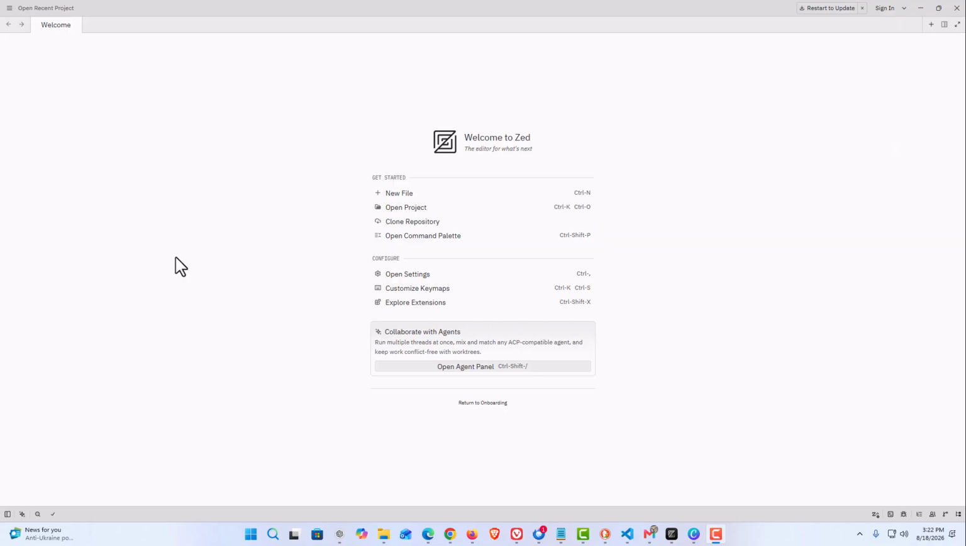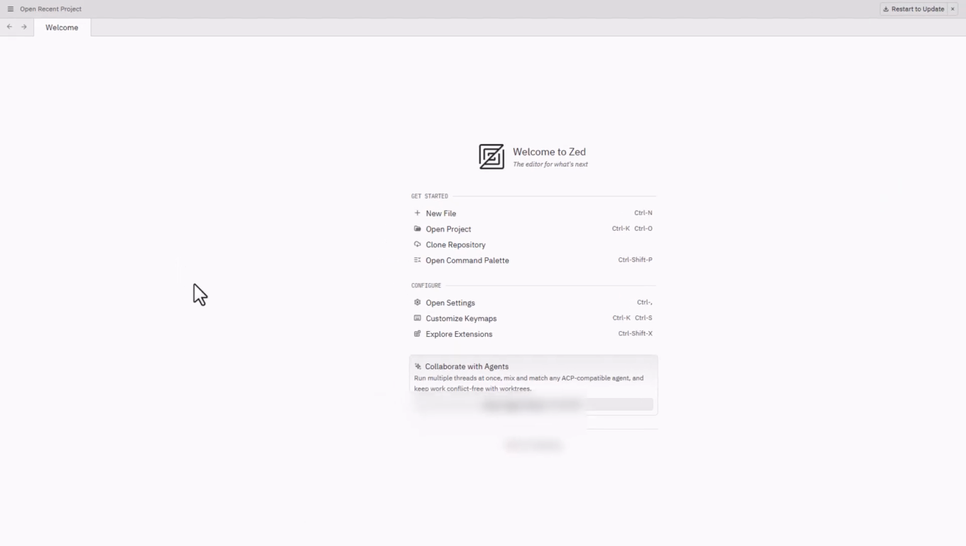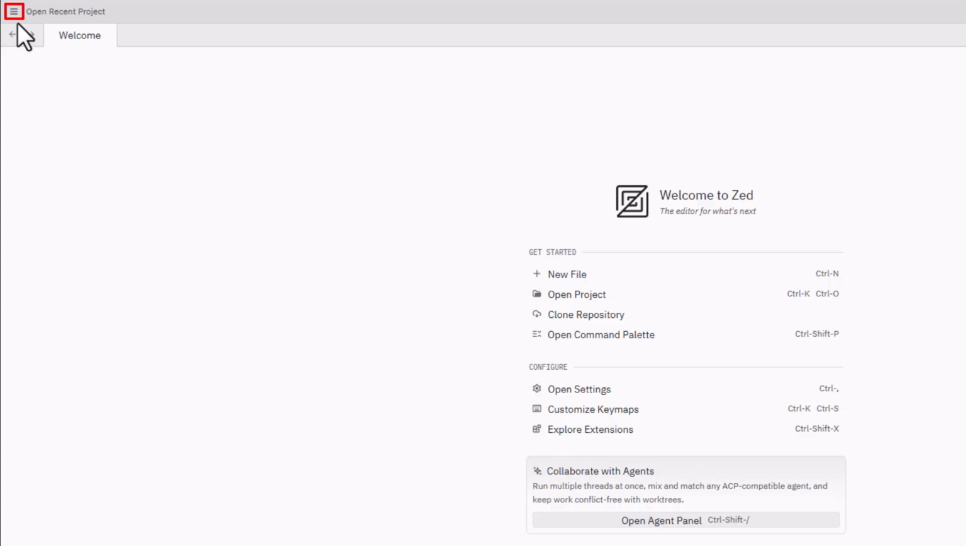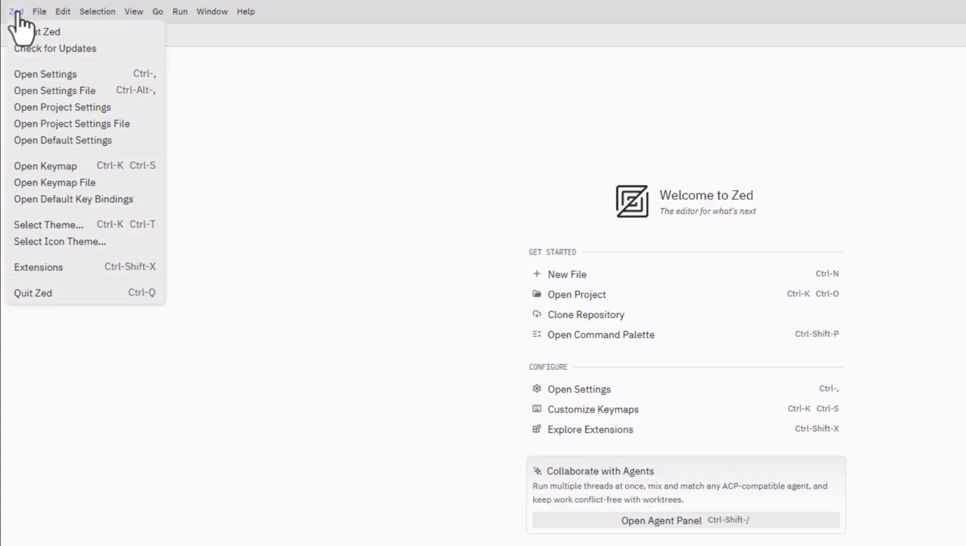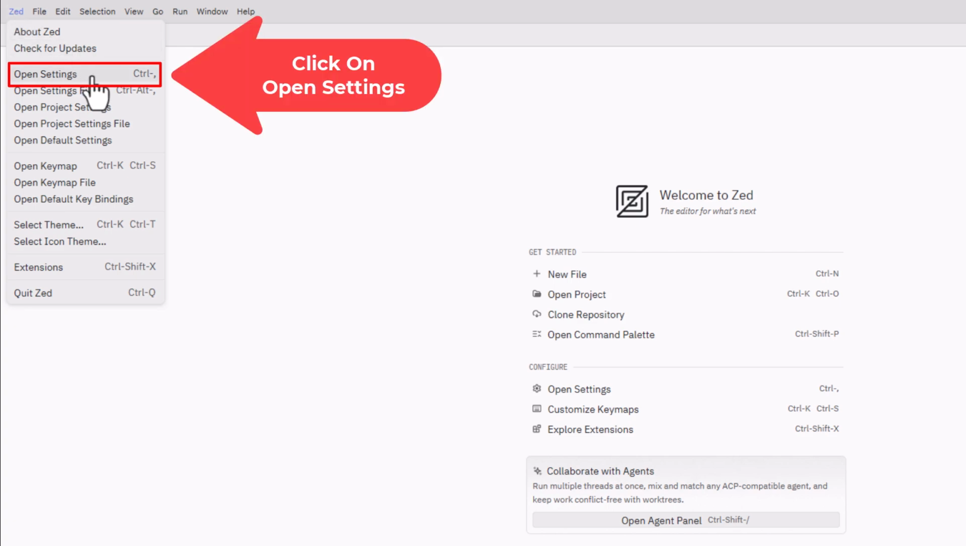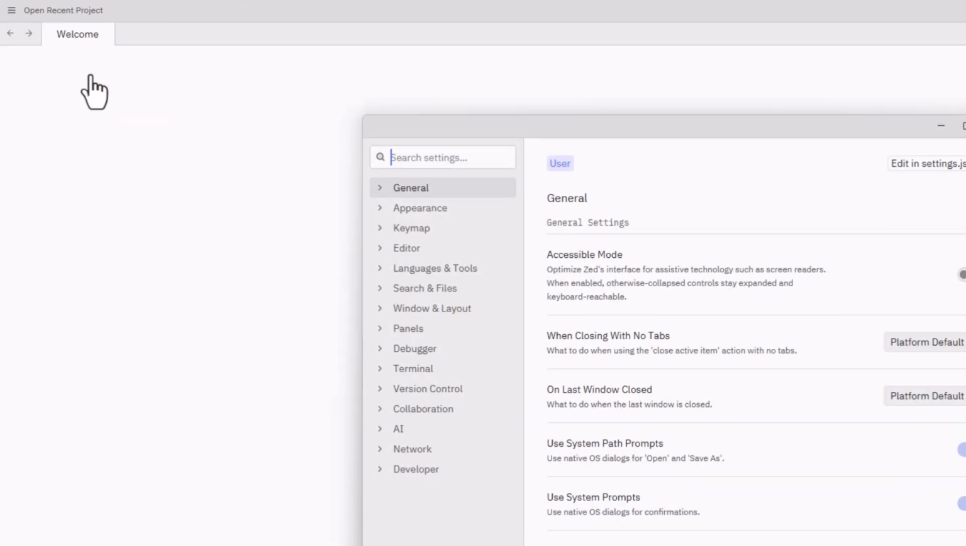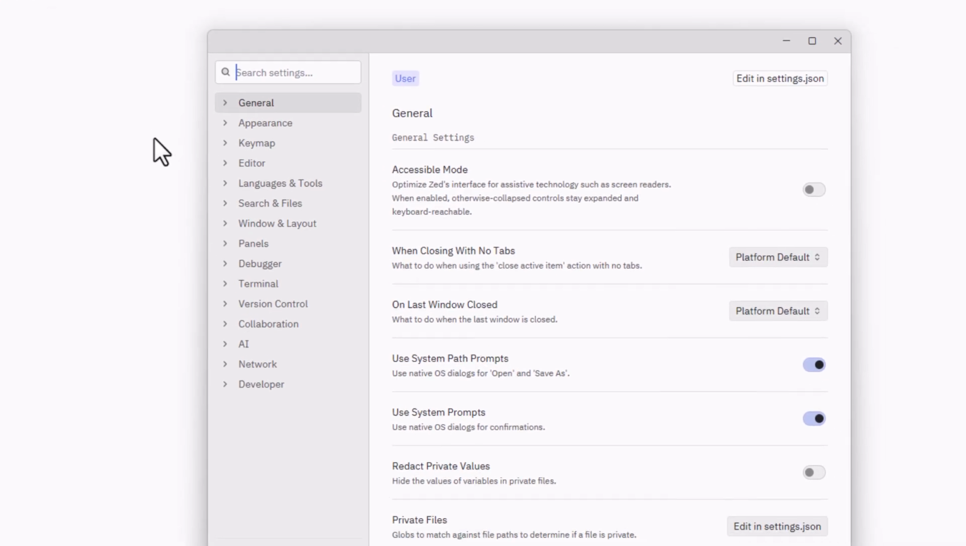To enable or disable autosave mode, first thing you want to do is open up Settings. I'm going to go off to the upper left-hand corner, up to the 3-bar hamburger menu. I'm going to click on that. Then I'm going to go down to where it says Open Settings. Click on Open Settings. A little dialog box will open up.